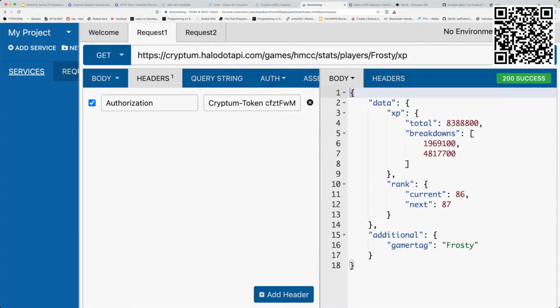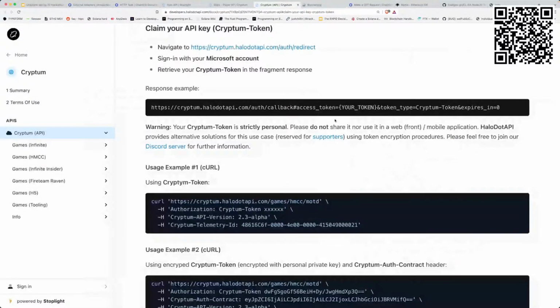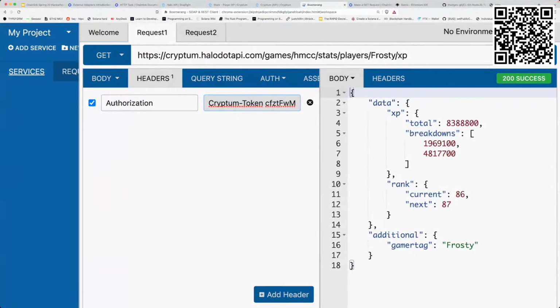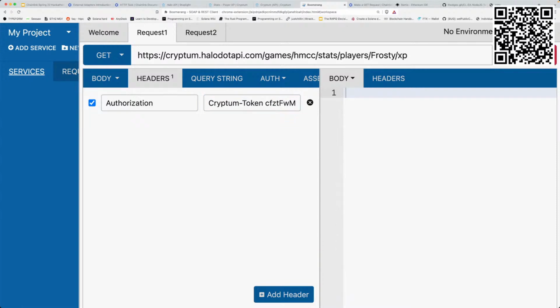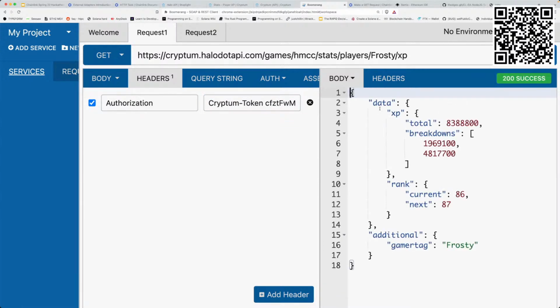So my token that I used when I signed up to this, as per the link that I showed you guys before, you need to specify in an authorization header here. So you go authorization, Cryptum token, and then you put your token in there. And then once you do that and you run the API, you see a bunch of stuff returned here.